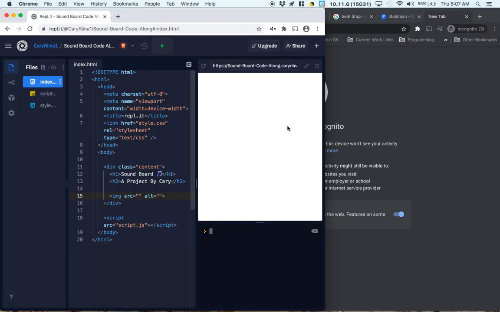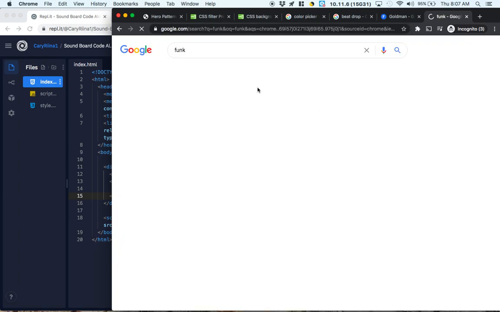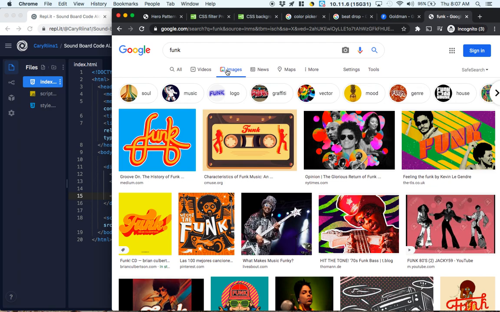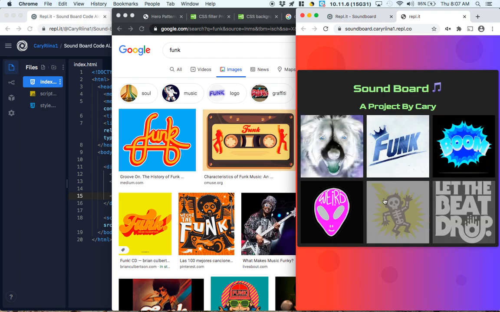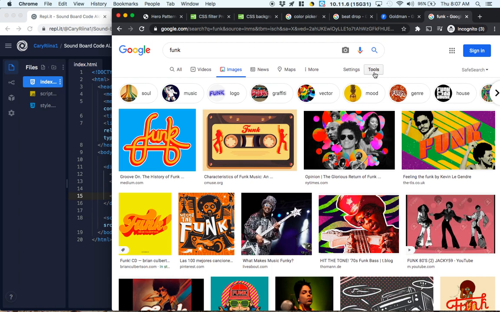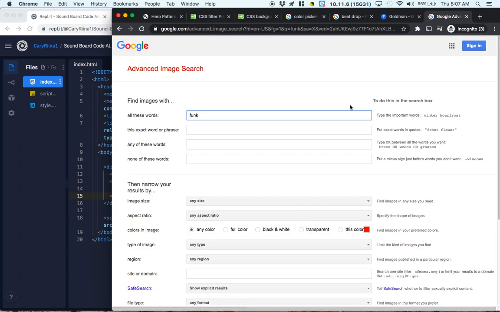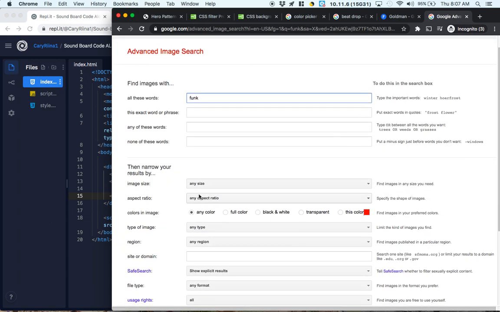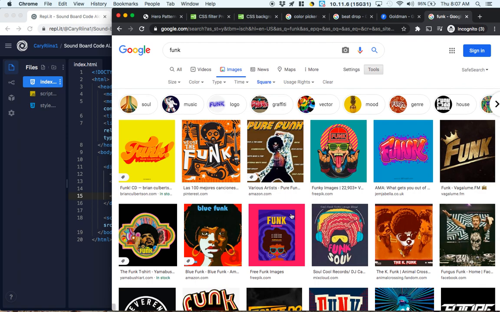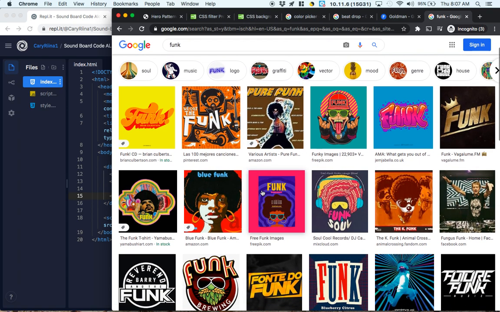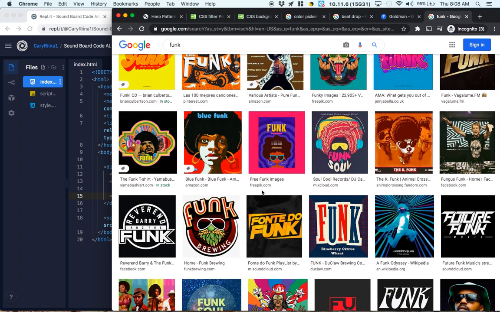To find an image that we like, maybe I'm just going to search for funk, because I think that would be a cool thing to have in my soundboard. Now you're going to get a variety of cool images. I think these are really cool. But we're going to want all of our images to be squares so that they fit well here. We're not too worried about the actual size, but to make sure that they're squares, you go to Settings, Advanced Search. For the aspect ratio, you can make it a square. This way we only get square images in our search results. So find one of these that we think is cool. There's so many to choose from. Let's see, which one speaks to me?